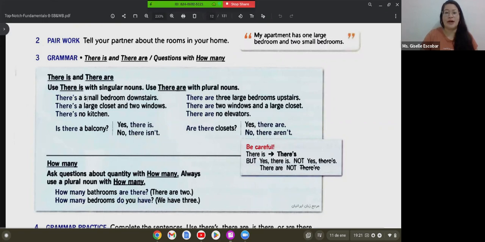So that's what we're going to be looking at in this part of the grammar. There is and there are. Use there is with singular nouns and use there are with plural nouns. We have some examples for them and let's read the ones for there is. We are using contractions. There's a small bedroom downstairs. What is the meaning of that sentence?